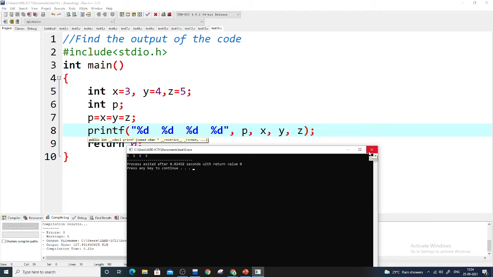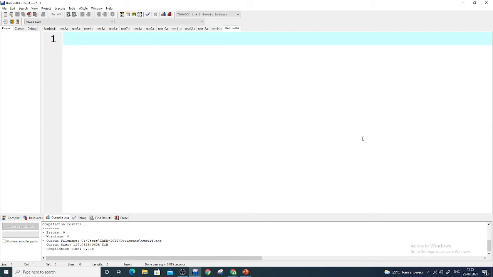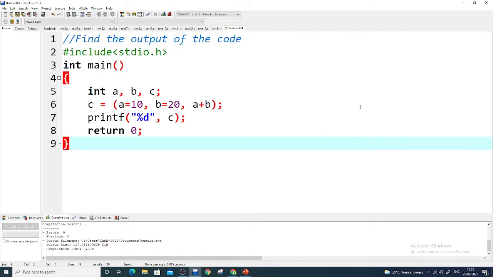So the associativity of assignment is from right to left. That you have to remember. So based on that criteria, the z value is assigned to y, the y value is assigned to x, and the x value is assigned to p. So finally, the output of this program is all 5s for all the variables. Now, let us move on to the next example.